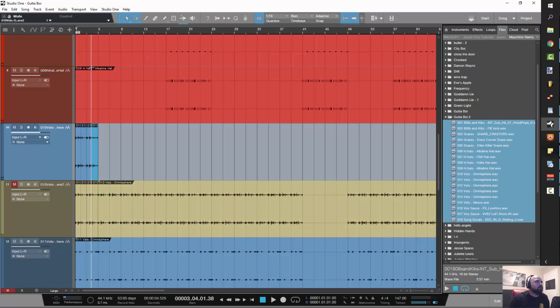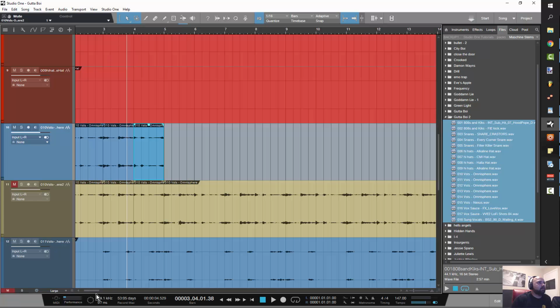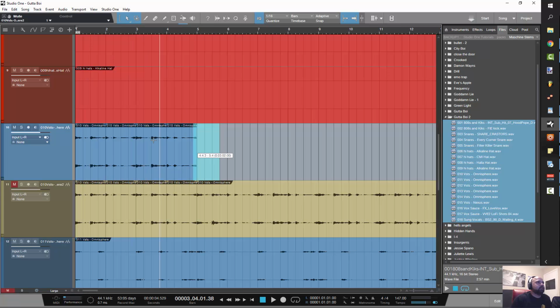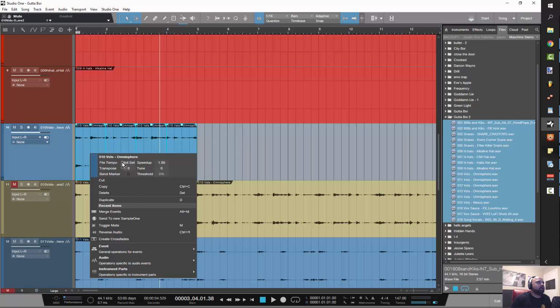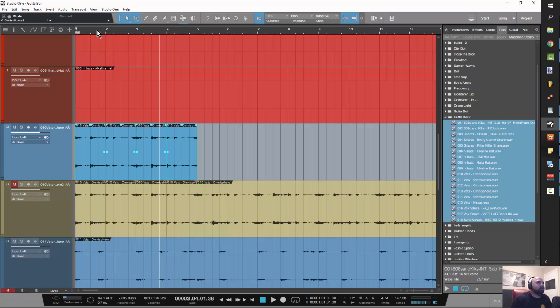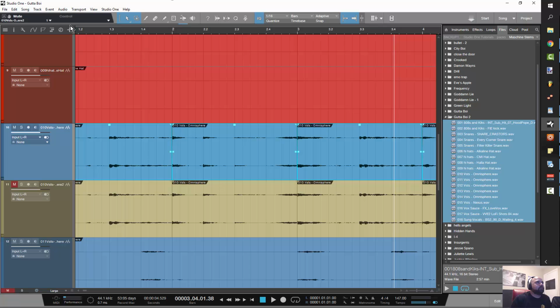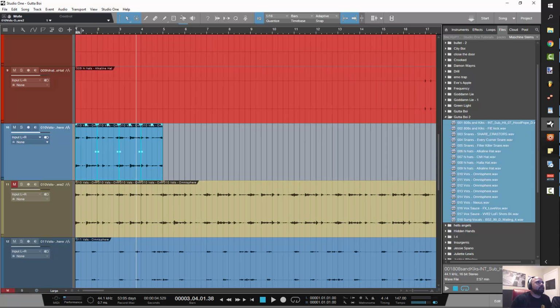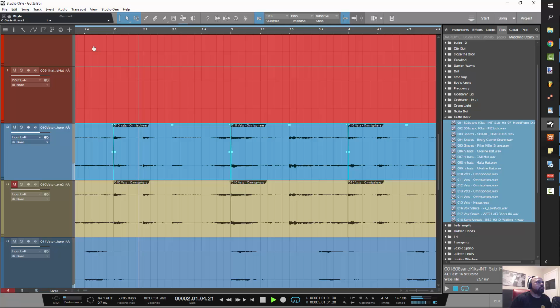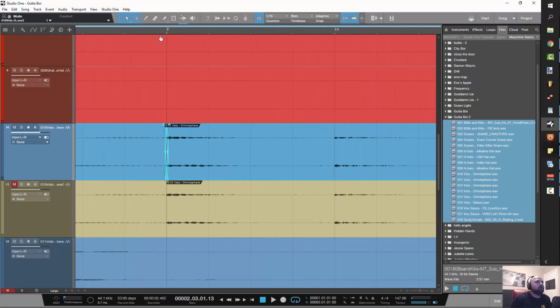All right, so I can delete this, and what I'm gonna do now is I'm gonna highlight this, right click on it and go to create crossfades. Zoom in a little bit and just loop it up so that I can get rid of that pop that occurs from bar to bar. See, it already sounds a lot better.